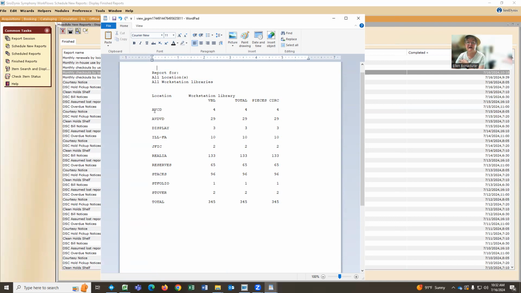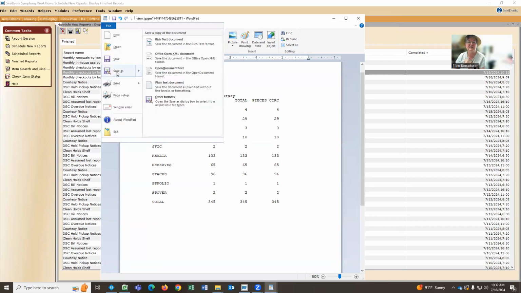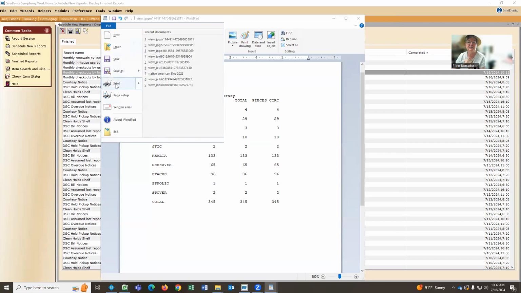There we go. And then this is our checkout of everything. And we're going to break this down because the report asks for audio visual things. It wants to know Realia, which happens to be our laptops. It wants reserves as a second number. And it also wants to know what is the total number of books that were checked out. So by the time we remove all these other numbers, what's left will be the books, which I find is the easiest way to do this. But we will file it and print it.